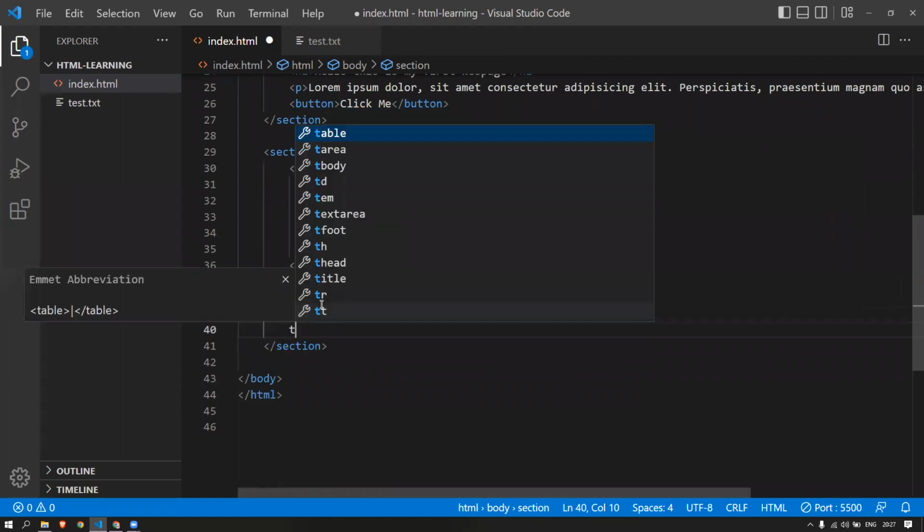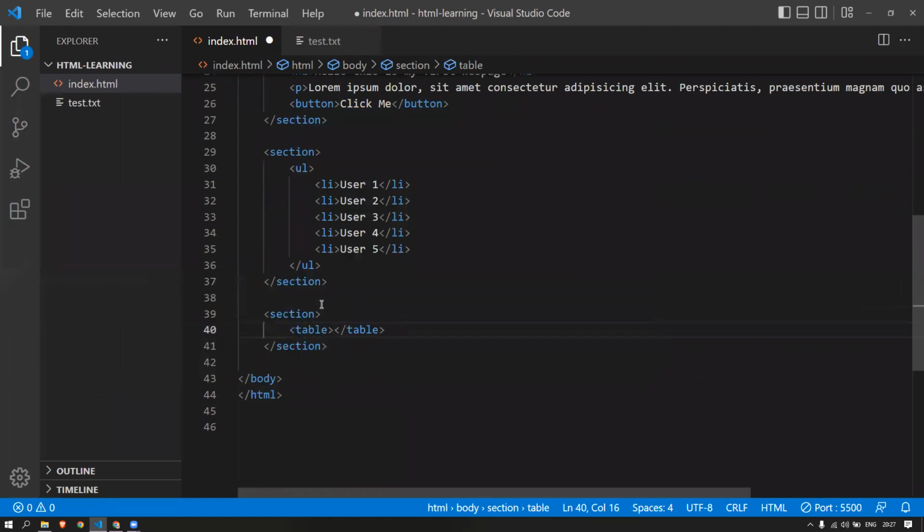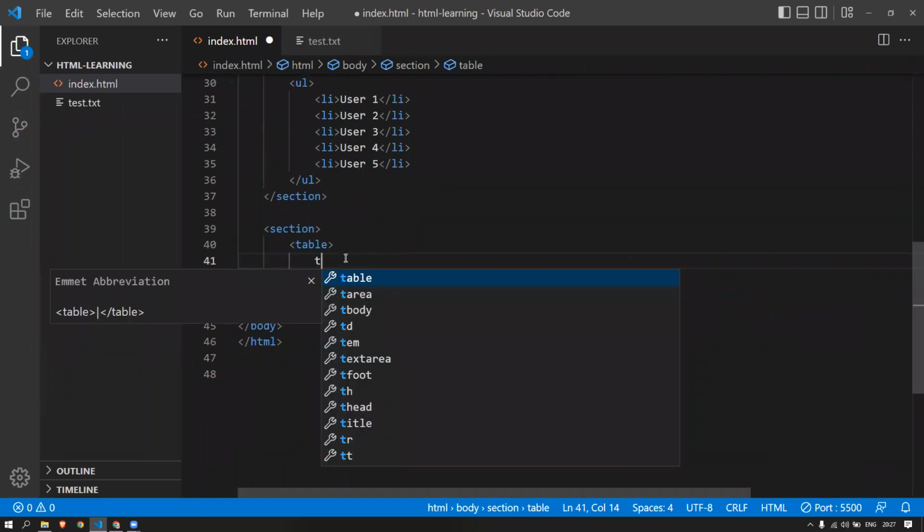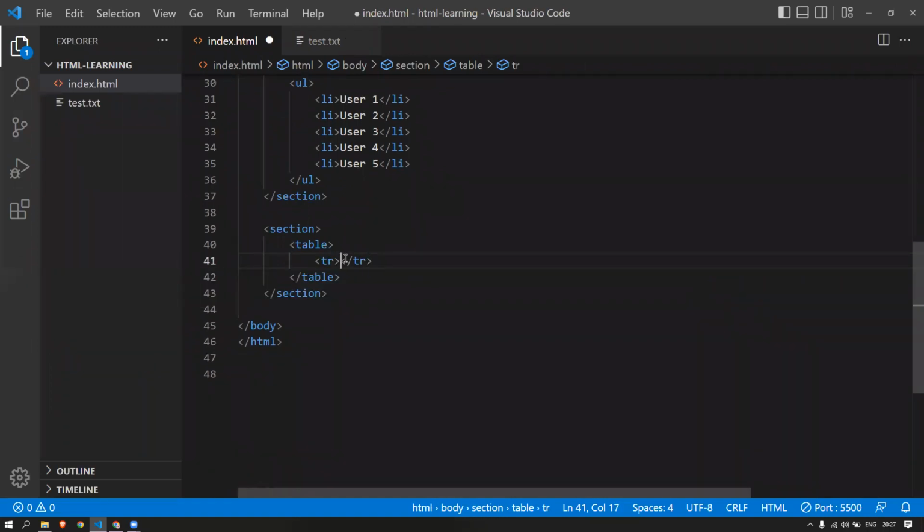Okay. I'm going to use a table. The table, I will give you this in a minute. So table takes a table tree. Okay, the tr means a table tree. So the first tree takes a table heading. Okay, th is a table heading.